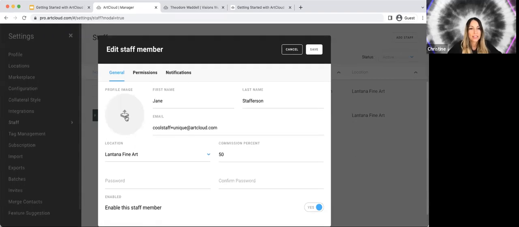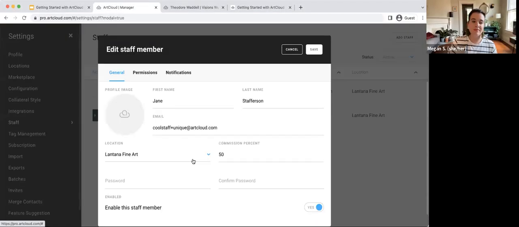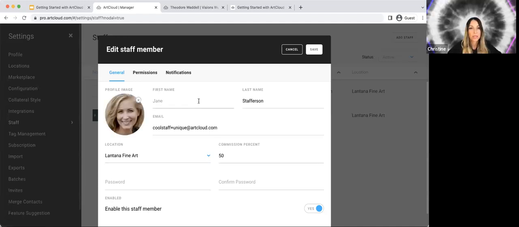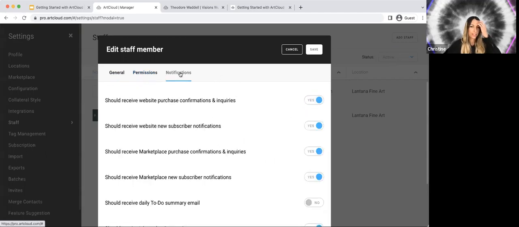So I'll just put a picture in for them. I'm just going to click there. Let's see if I have a photo. There's our staff member. And under permissions, let's say that we don't want our staff member to see the inventory financials, for example, or we don't want her to edit the staff members. And then over here under this tab, maybe we want to set what notifications they receive.